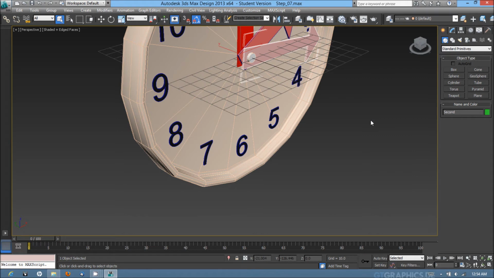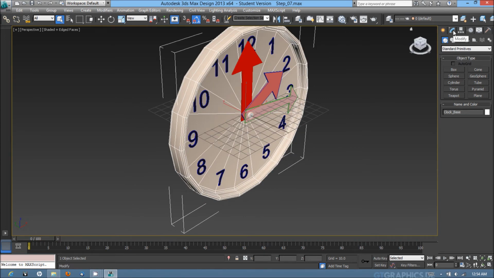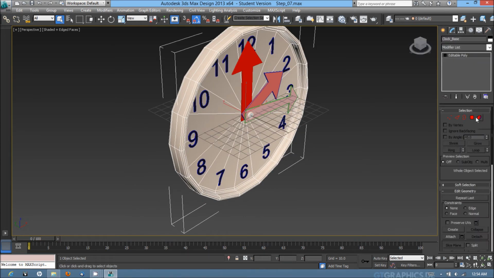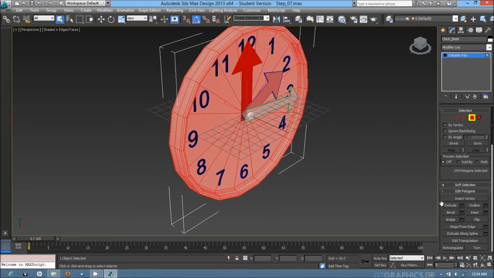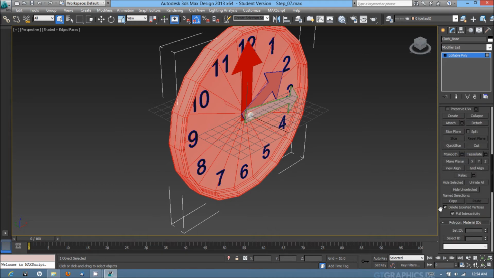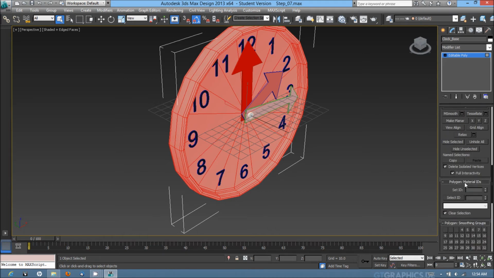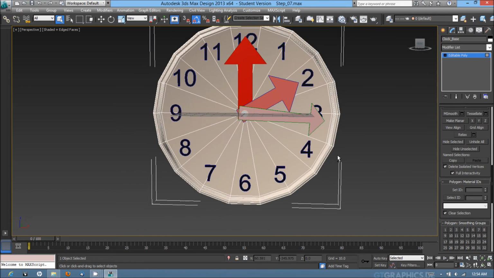Next, I'm going to exit out of the material editor. I'm going to select the clock object, go into the Modify panel, go into the Polygon sub-object mode, hit Control-A to select all. I'm going to then scroll down. You'll see this thing that says polygon material IDs. I'm going to set all the IDs to 1. Then I'm going to deselect everything.